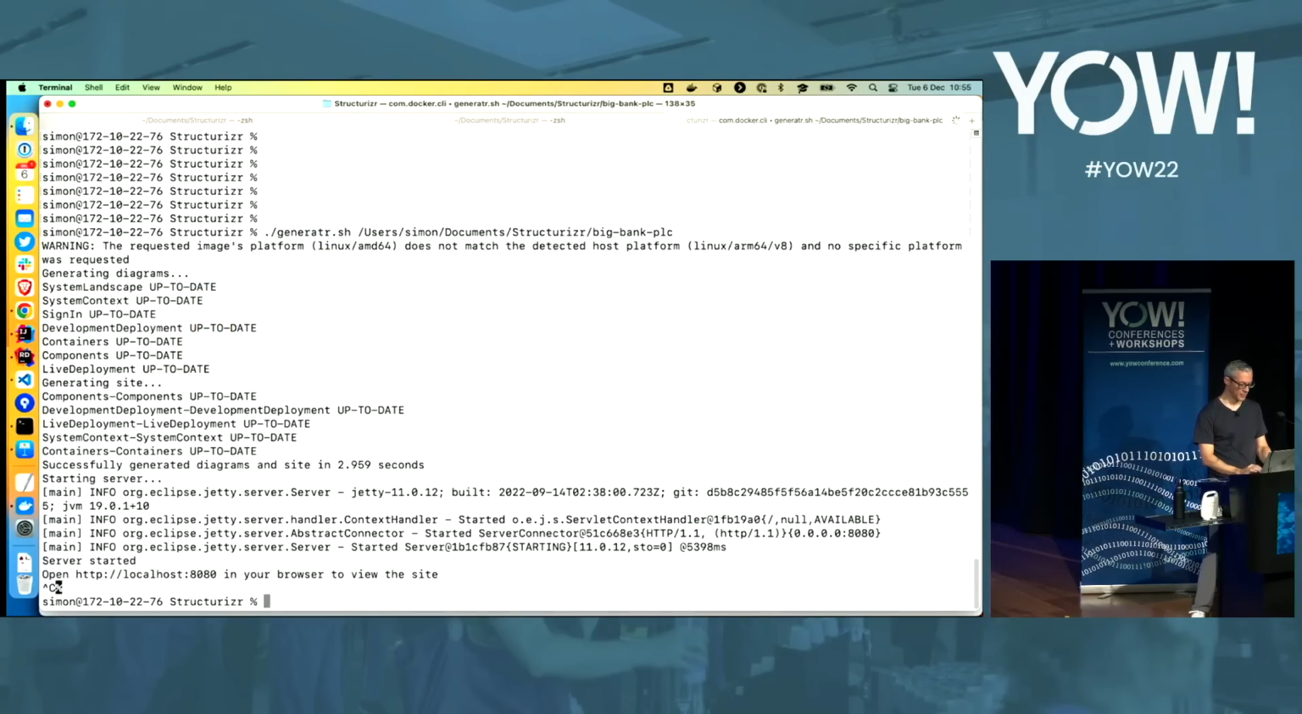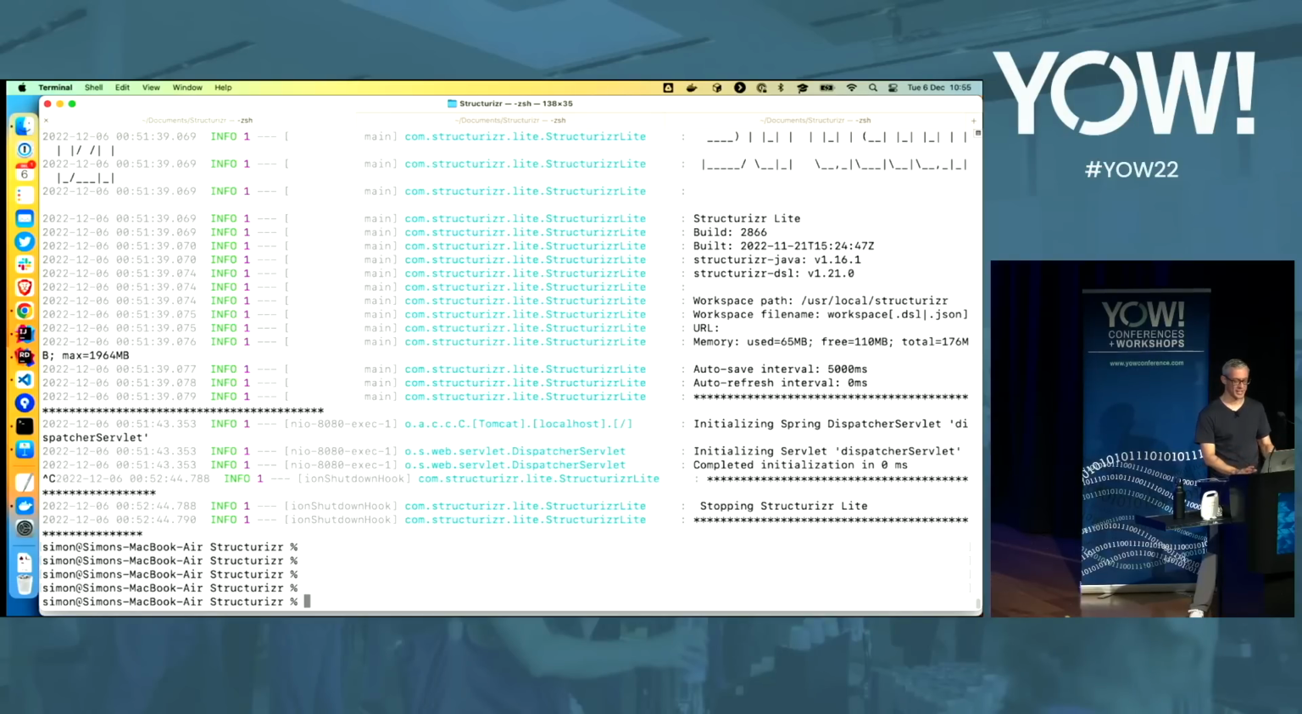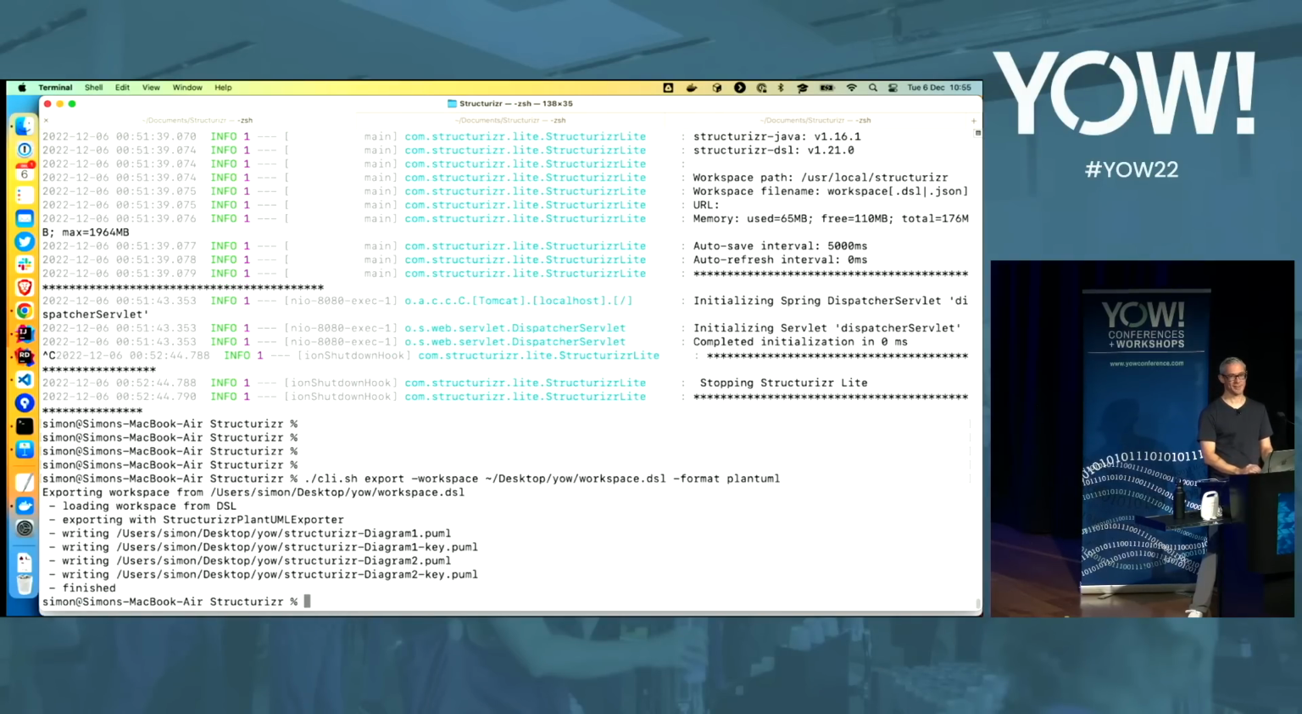So let me shut down this one. Also, some tooling I built during the pandemic was a Structurizr CLI. Again, it's an open source thing you can find on GitHub, and it's a command line interface for dealing with those workspace files. So I have it installed here locally, and what I can do is I can say I would like to export the workspace at, which one should we use? Let's use the YOW version. I would like to export the workspace at desktop YOW workspace.dsl, format PlantUML. So this is going to basically find all the views you defined and export them to PlantUML.